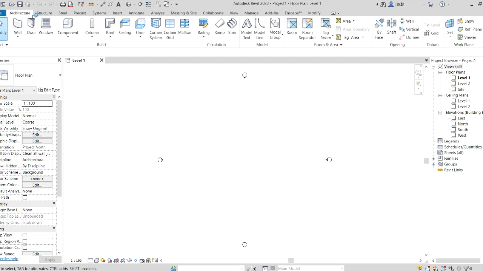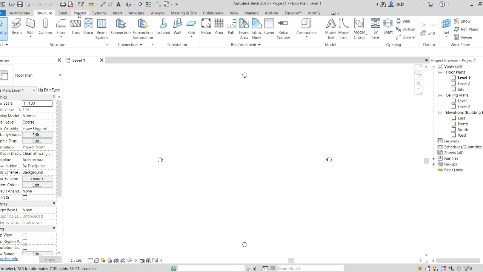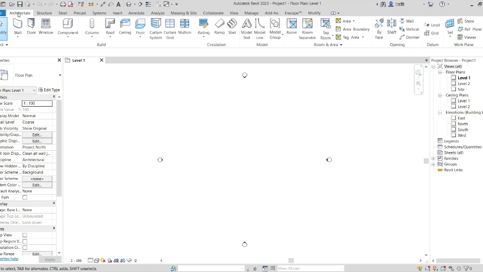These are the component bars, like architectural components, structural components, the steel, precast system, insert, and all those. This one, you can add on. You have external software that you are using to bring the whole project to life. So now, come back to architecture.